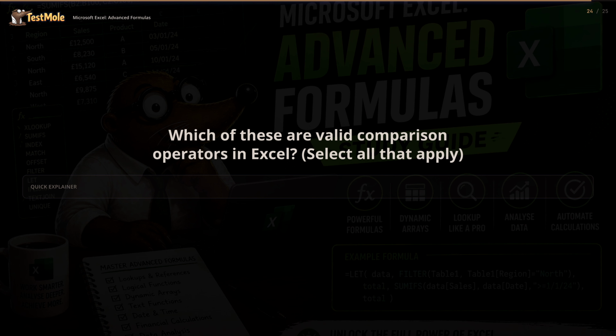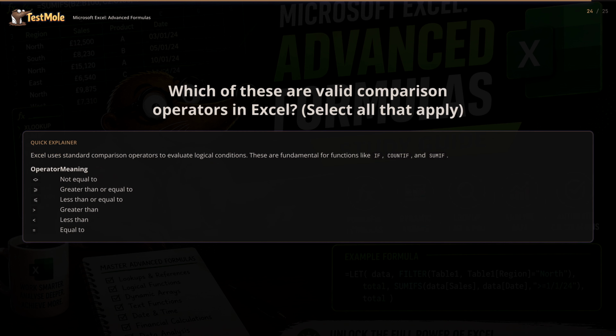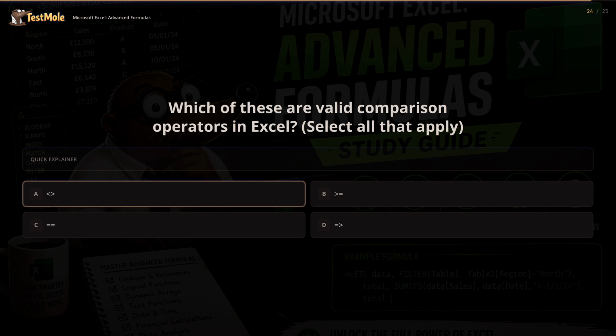Which of these are valid comparison operators in Excel? Select all that apply. Excel uses standard comparison operators to evaluate logical conditions. These are fundamental for functions like IF, COUNTIF, SUMIF. Operator meaning: <> not equal to, >= greater than or equal to, <= less than or equal to, > greater than, < less than, = equal to. Here are the options: A.